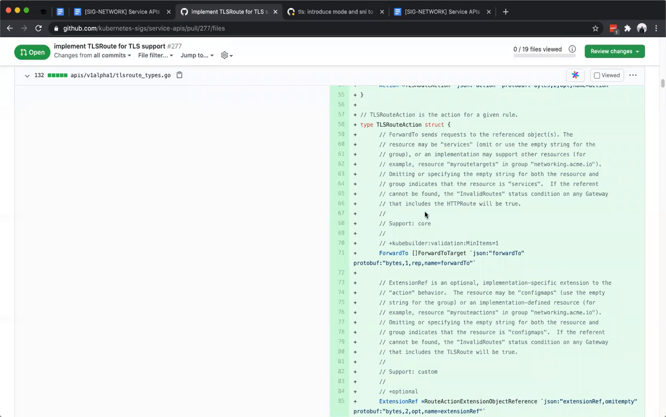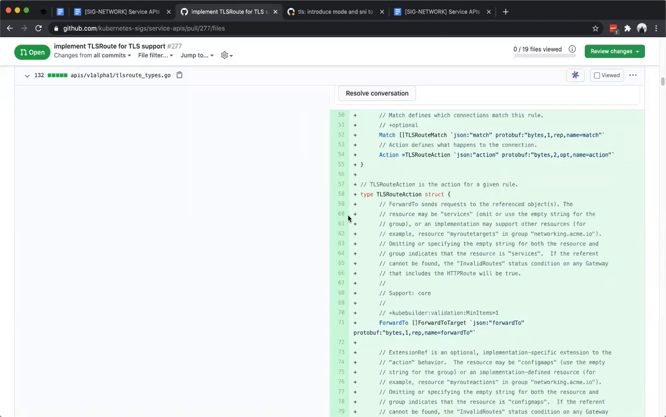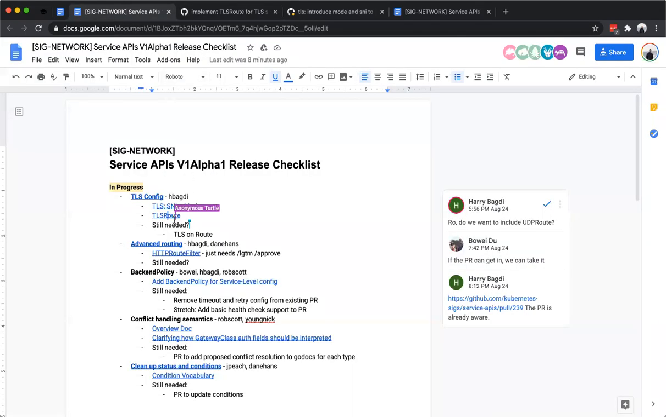Cool. Okay. Well, thank you for filing this PR. I'll take a look afterwards. It does look pretty straightforward. Great. Okay, so that is TLS config. Harry, this is the only thing left that isn't currently a PR, just adding TLS config to route? Yeah, I think so. That's all the part of the proposal. Okay, great.